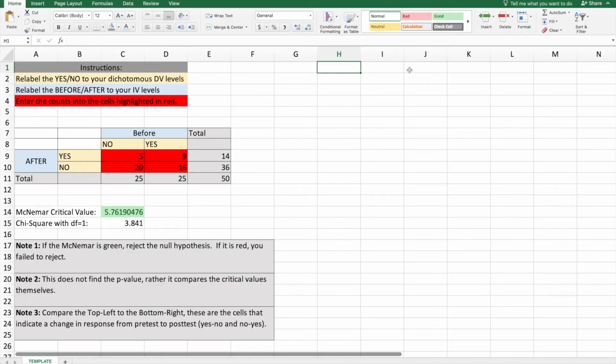Okay, so here I have the McNemar test template that I've created for you. And before we actually input any of our data, let's just take a second to look through what is happening with this file.